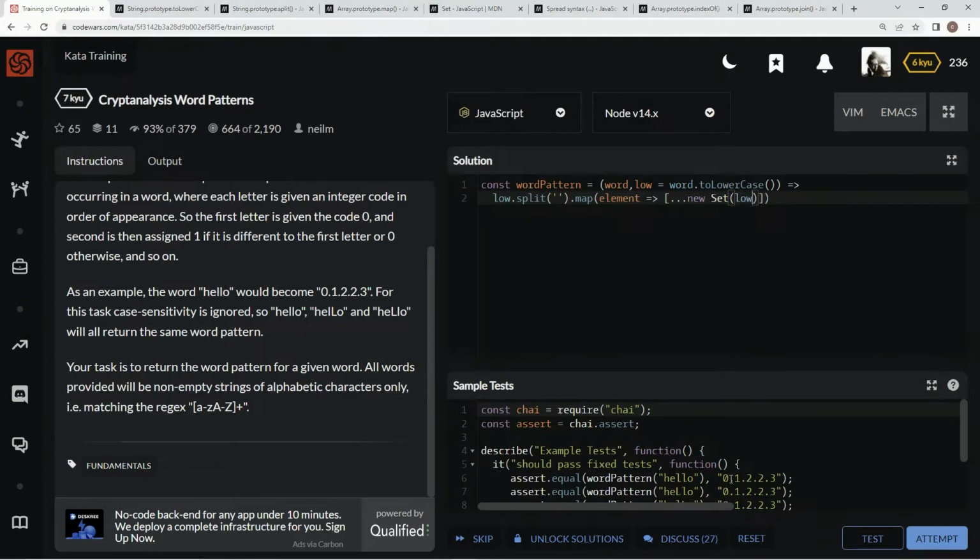So now it's taken out all the non-unique letters, like this L right here. So now that that's taken care of, it's still inside the map.